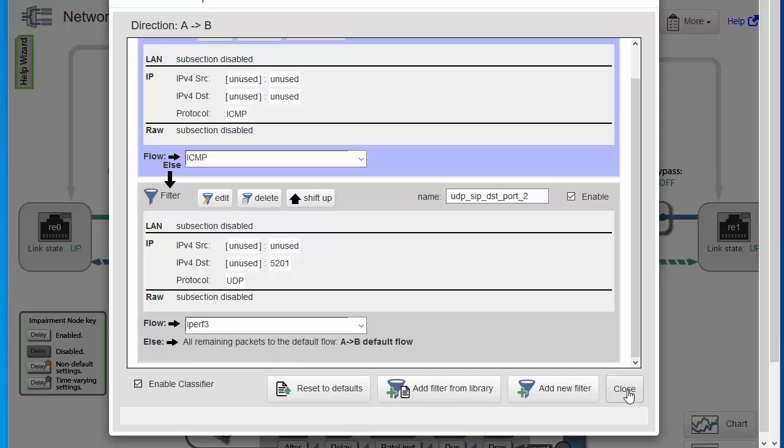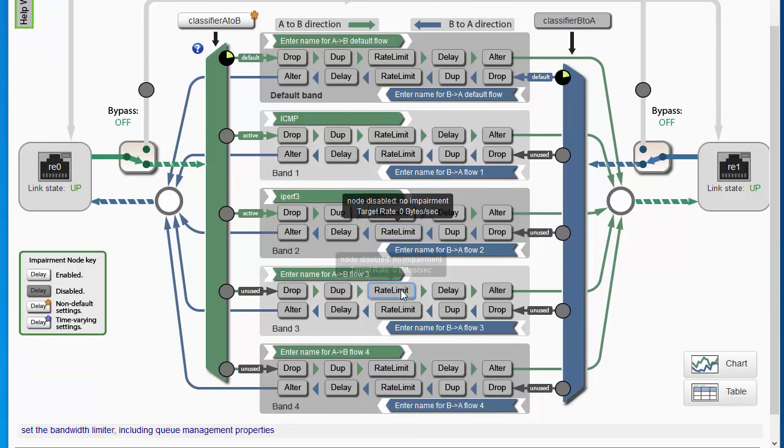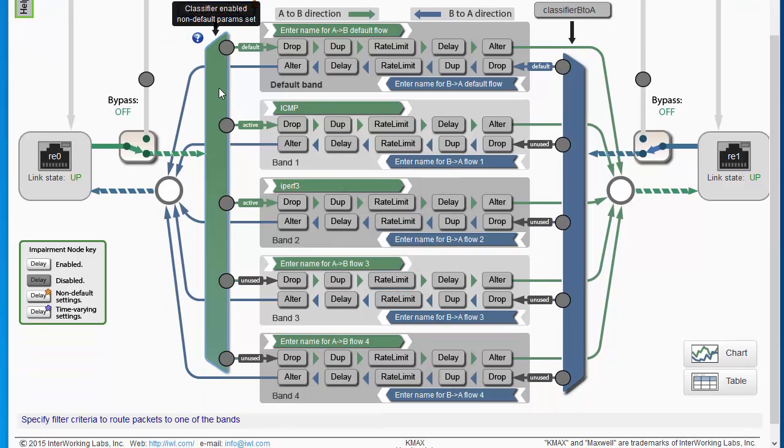If I go back into the network diagram, what we have here is the classifier will compare each incoming packet to each filter in a row. If the packet matches no filters, it goes to this top band where we have 2 default flows. But if the packet is an ICMP packet, it'll go to this band. If the packet is an iPerf 3 packet, it'll go through this band. So we can actually test that out.